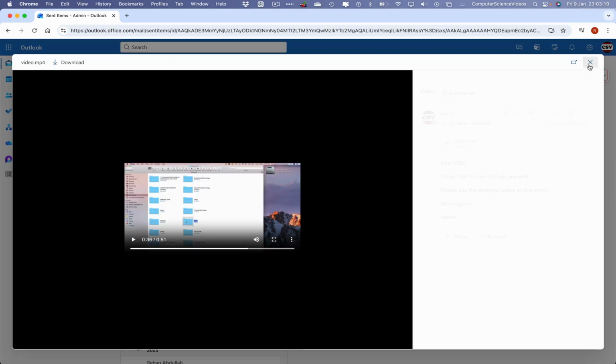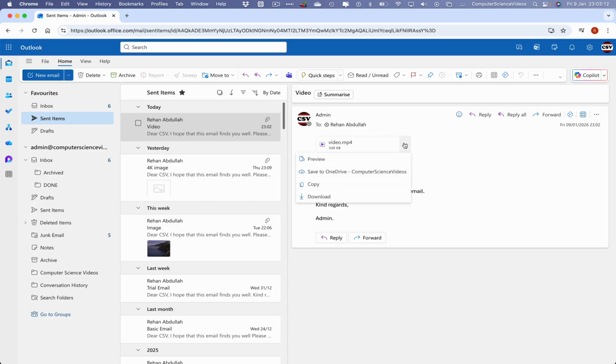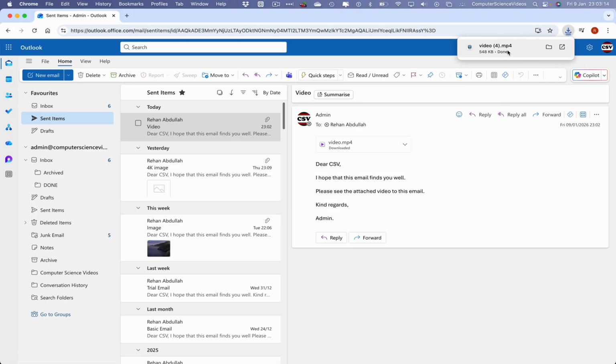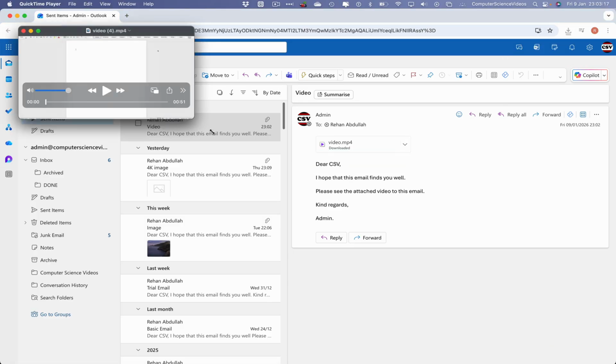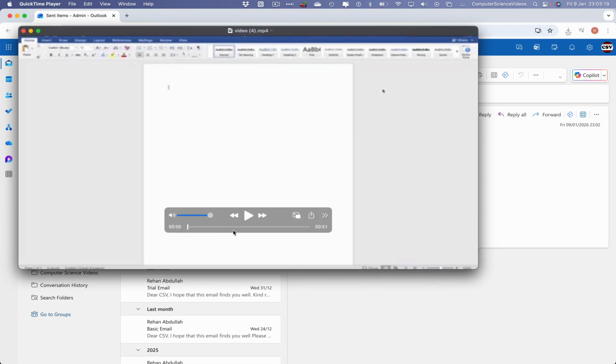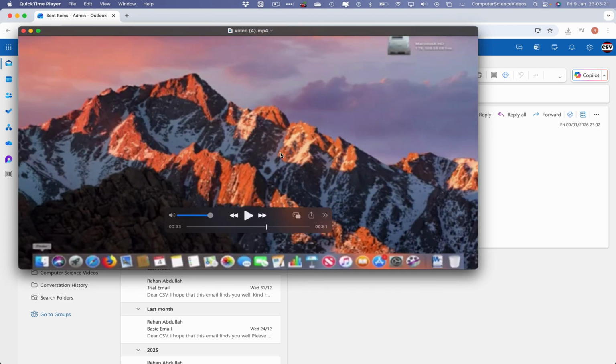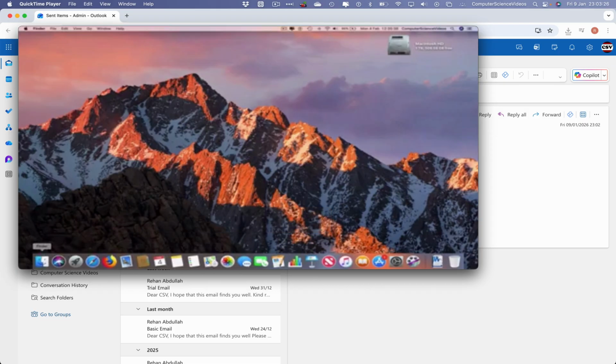We can download that video if we need to. Let's click on download. And this saves the video directly to the Mac computer after it was sent and attached to the email and then downloaded by the recipient or yourselves.